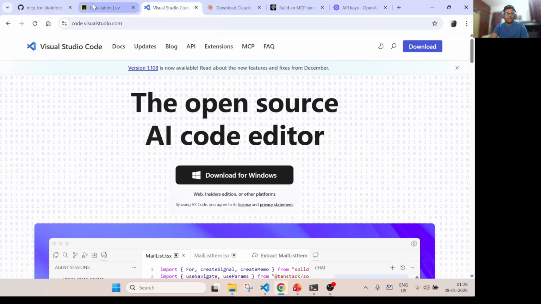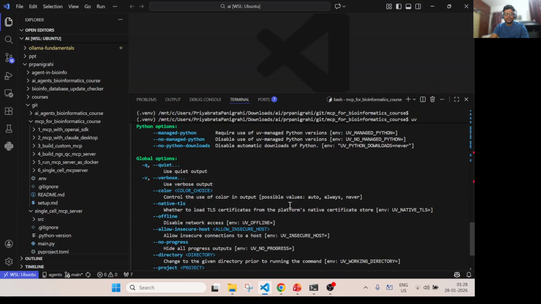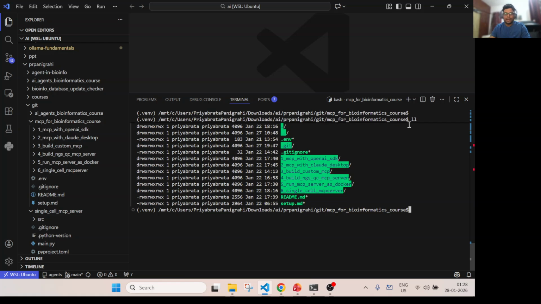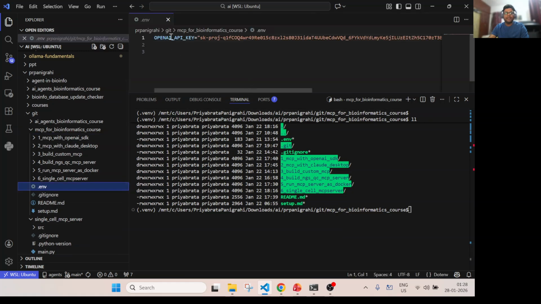Okay, so now copy this and create a .env file in the working directory. So for example, this is my working directory. So here if you see, I've created a .env file. You can see on the left hand side as well, this is my repository, and here I have created the .env file. This will contain my OpenAI key. So you have to write OPENAI_API_KEY equal to your key.